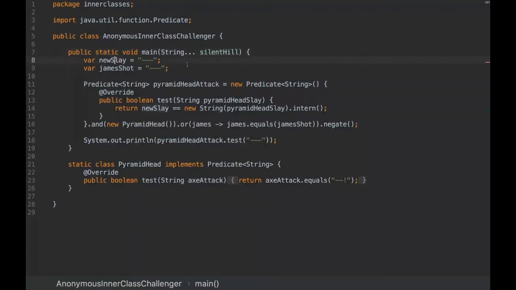So we have two variables here. We have the predicate interface, and we have the generic type string. And this is an anonymous inner class, and we are overriding the test method here with an amazing character from the game, the pyramid head. You probably know this character if you played the Silent Hill games. And here we are using the and method, and we are using the pyramid head from this class, and we are implementing the predicate interface.